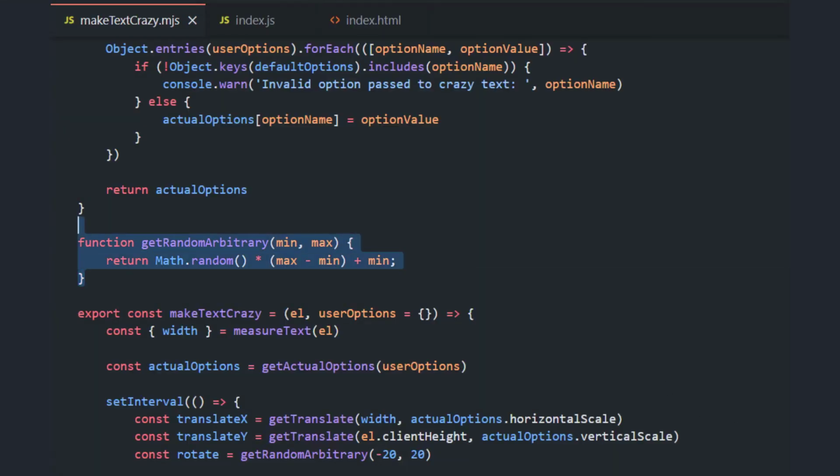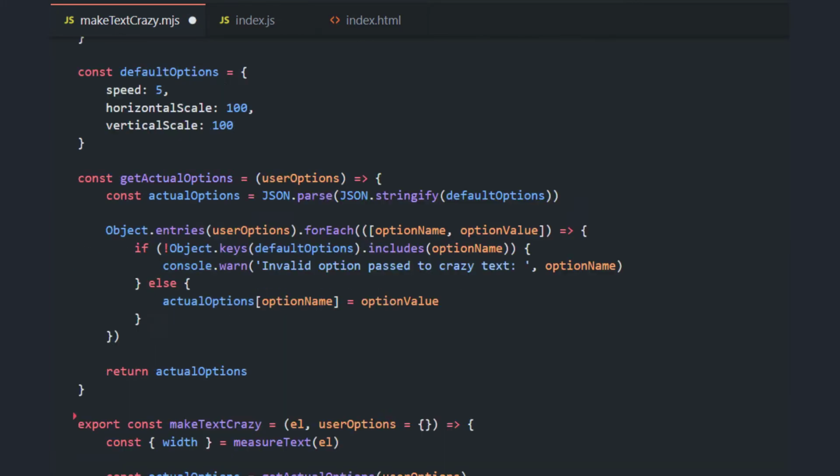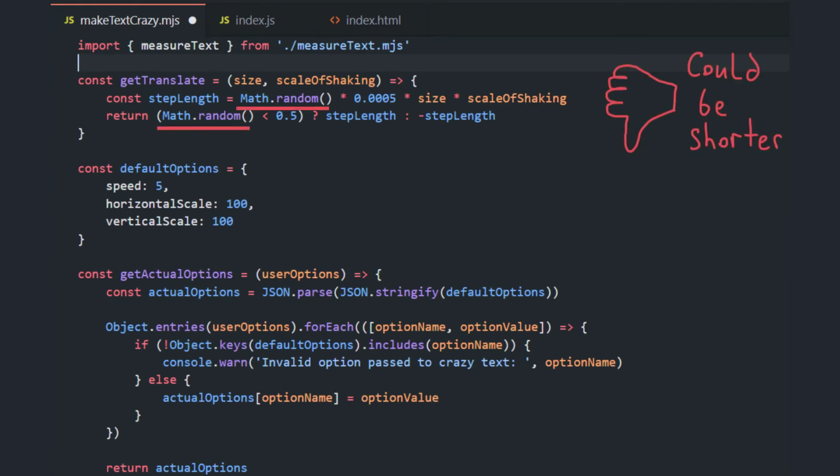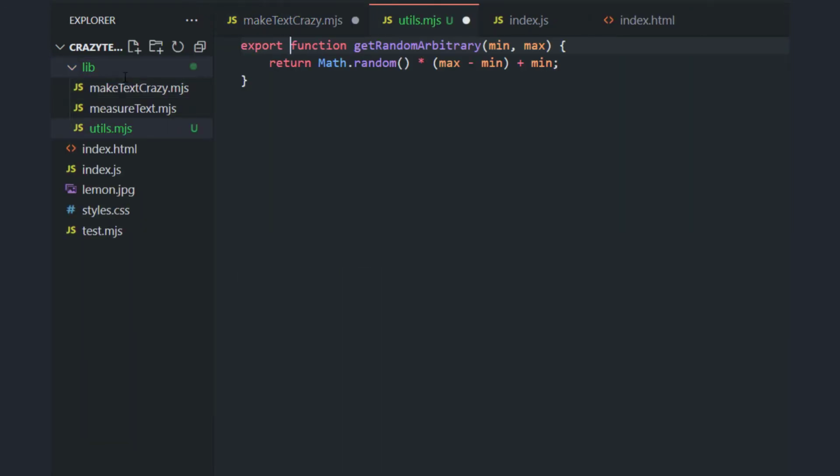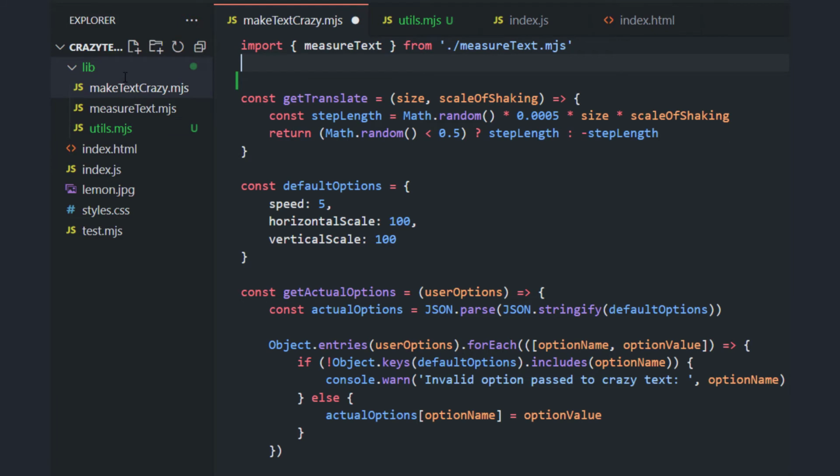Now I think I can use this function to make getTranslate more concise. It's actually quite stupid to call mathRandom twice. But first I'd better move this random function to a separate utils file. And employ it here.